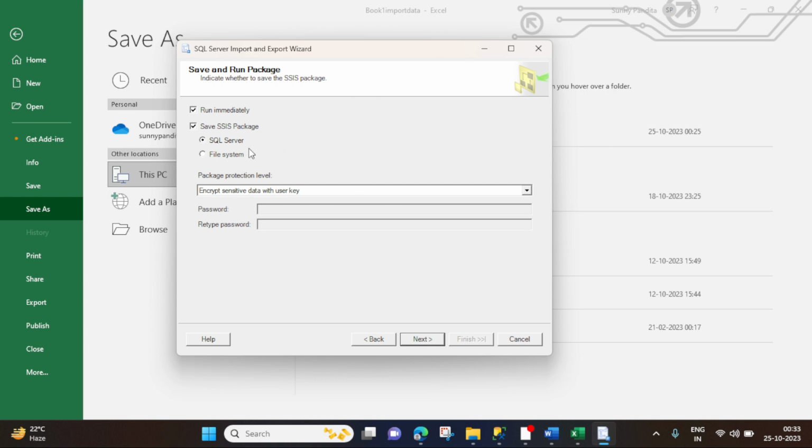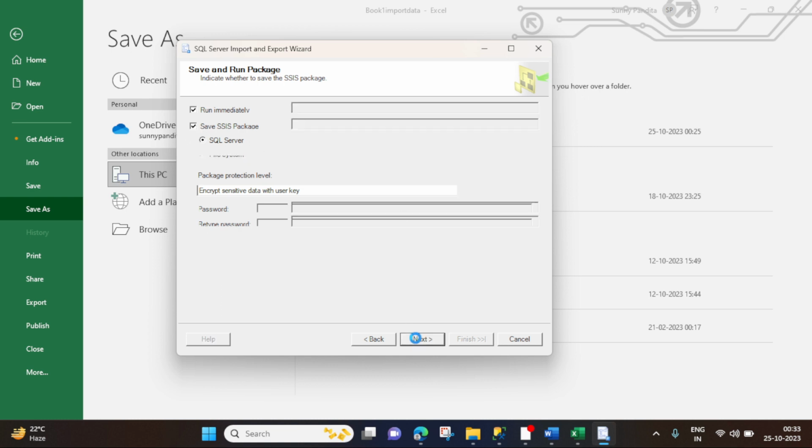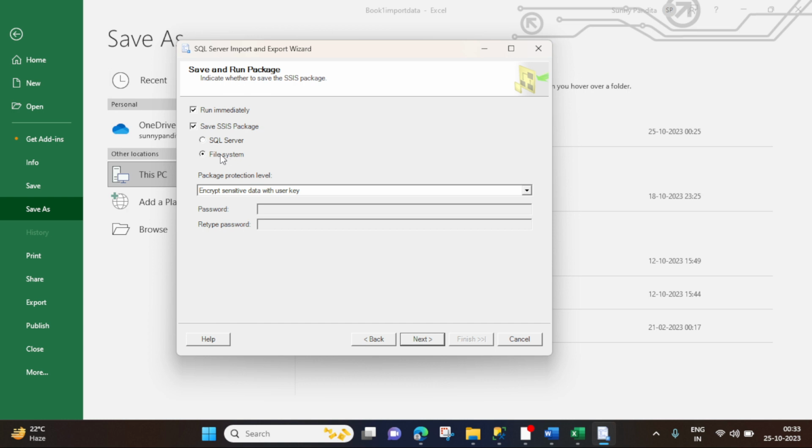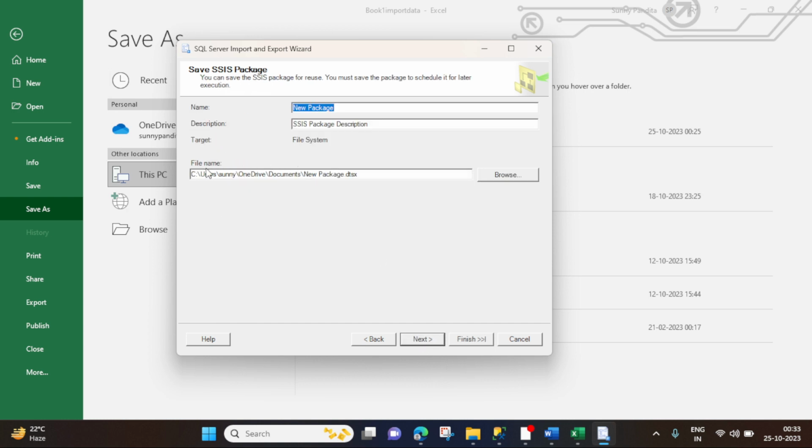And how to create the package? You have to check this option and then go with next. Here, let me show you. You click on file system, next, and for the file name you can provide the path. By default, the path is this one, so it will create a package at this path. Or if you want to change the path, you can click on browse where you want to create the package.